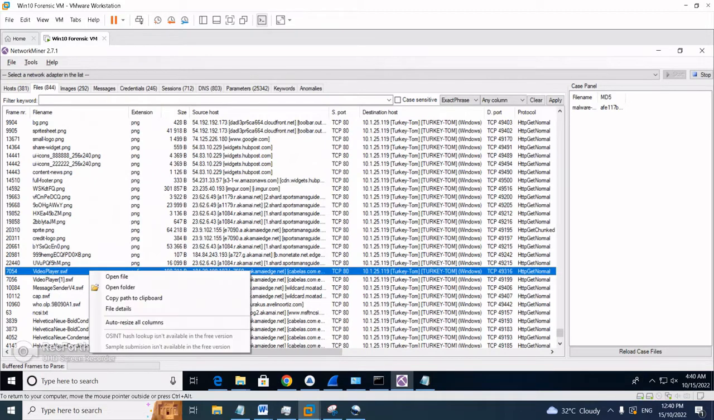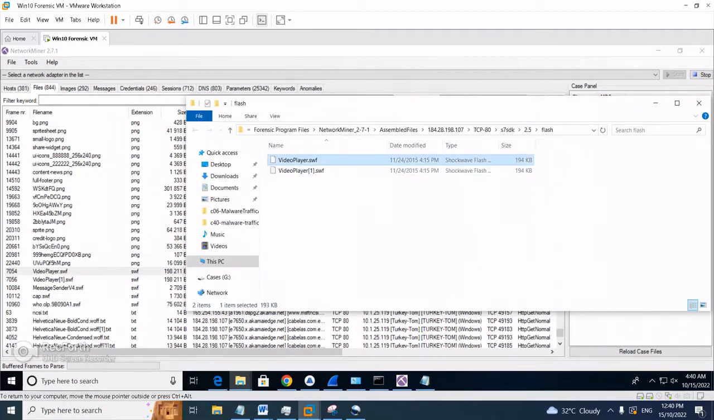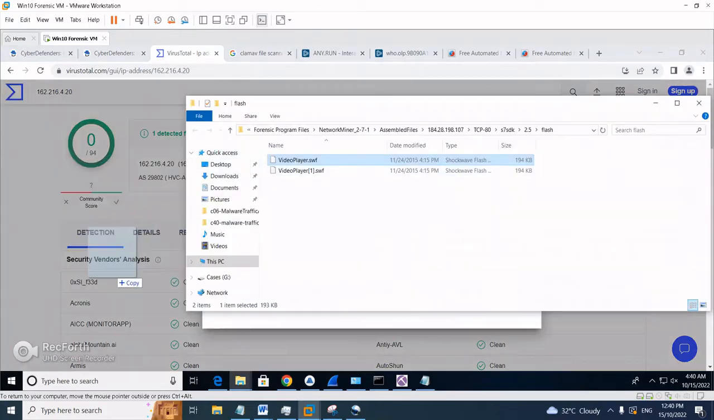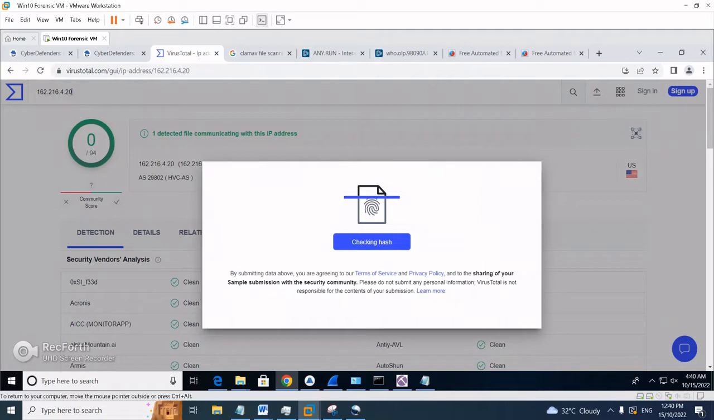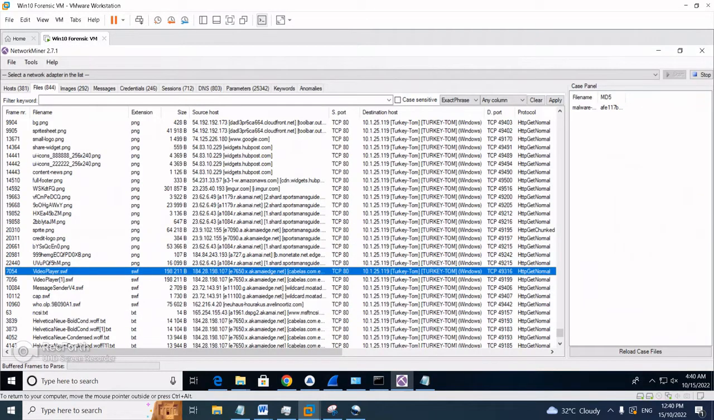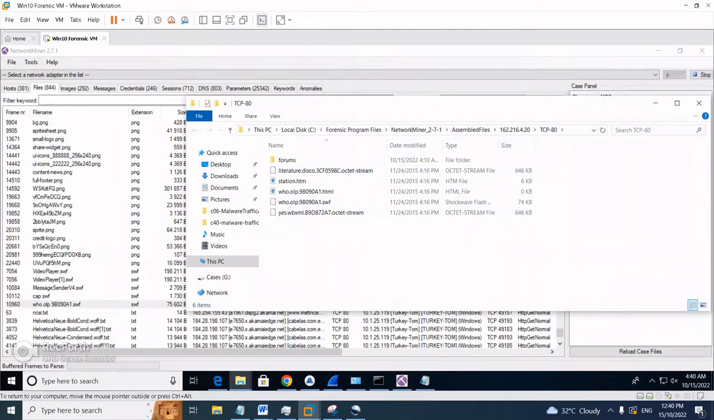Okay, the beauty of NetworkMiner is you could right click it, open folder. It automatically extracts the file from the pcap, and you could look it up on VirusTotal. For example, this one, look it up for anything malicious or some malware detection. So this one is clean. Actually, I did it for all these SWF files, and the last one is the one that is malicious. So we could open the folder here.